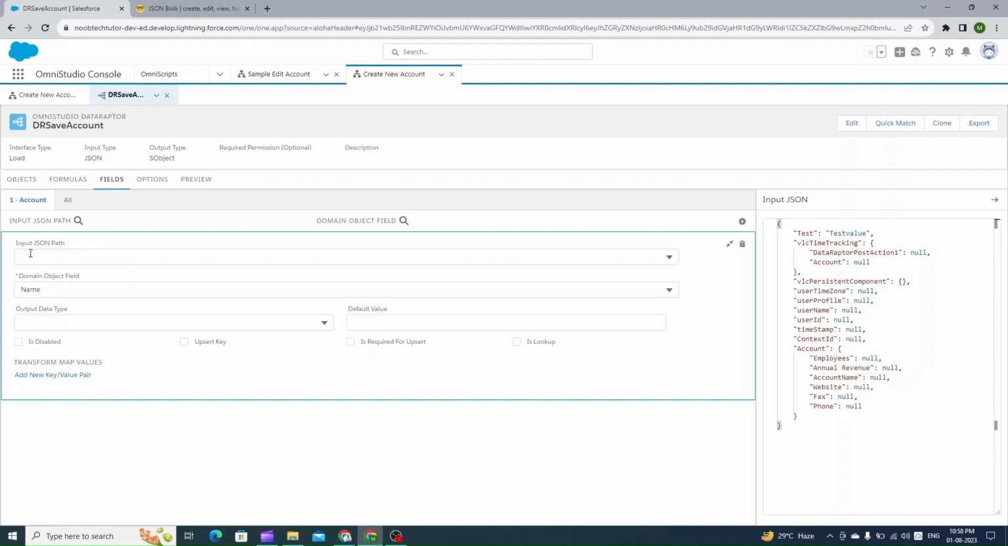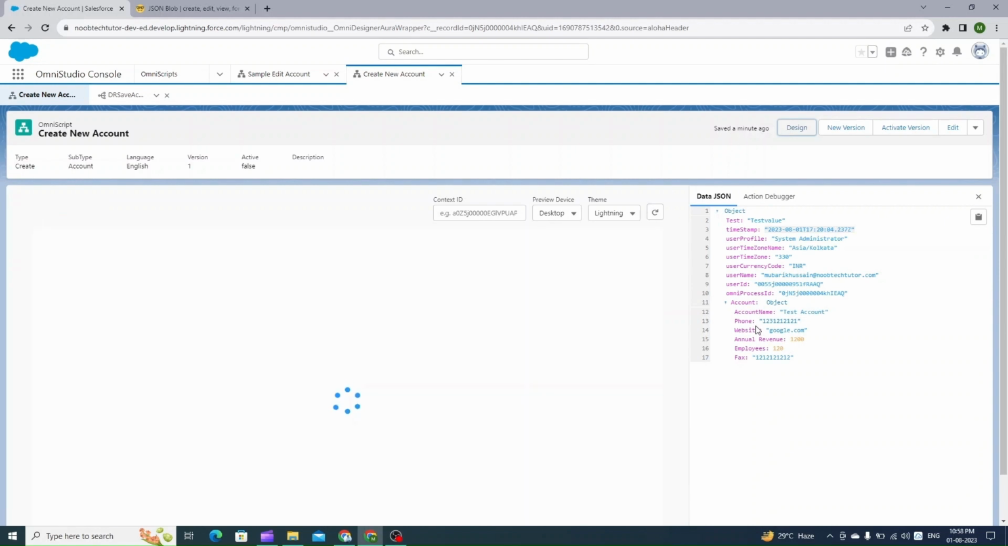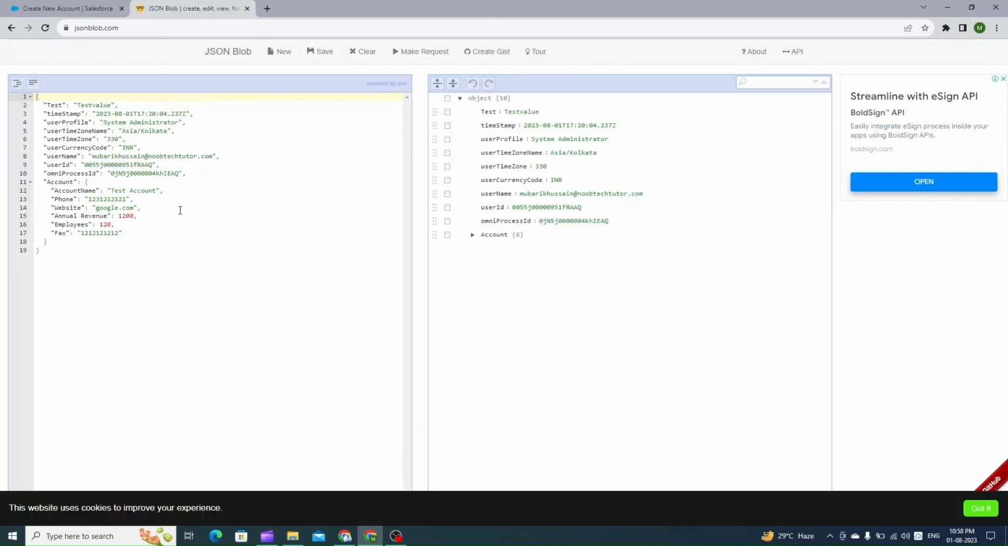In order to get this node, we have to go back to our OmniScript and see how our data was prepared. You see this gets erased every time. That's why I always keep this intact. So I'll have to give the correct path to which node I want to map my name field. A required field is account name. You see it is one level under the account. So the path will be account and account name.